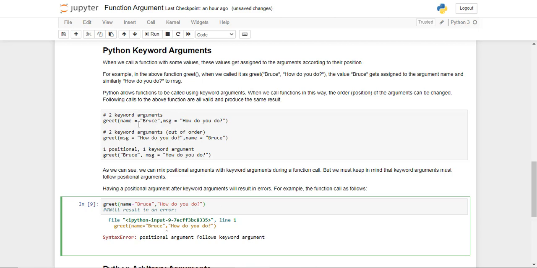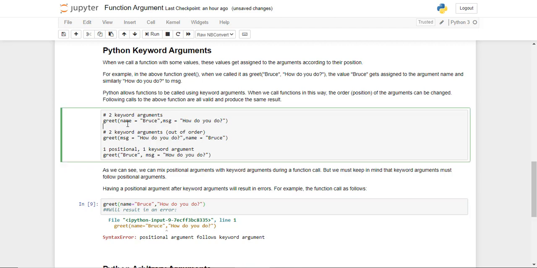So if these are the lines that we are running, name is Bruce and message is how do you do, this works fine because both of them are keyword arguments. This also works fine because both of them are keyword arguments. Even if they are out of order, we have already told Python that I want you to use name as Bruce, and for message I want you to use how do you do. So it doesn't matter if the order is not there. Python understands because we have given it the names you are going to use within the function.